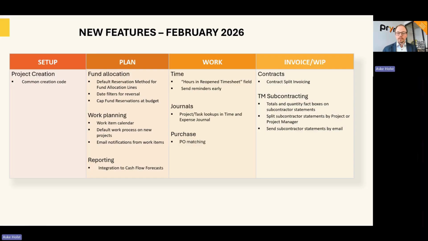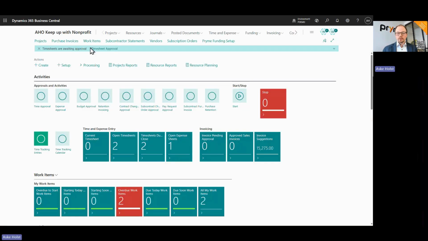We have a small change in journals where we have added more intelligent lookups to look up projects and tasks. And also in purchases, we now have purchase order matching. I think we can skip that one for here. But let's have a look at the journal side.